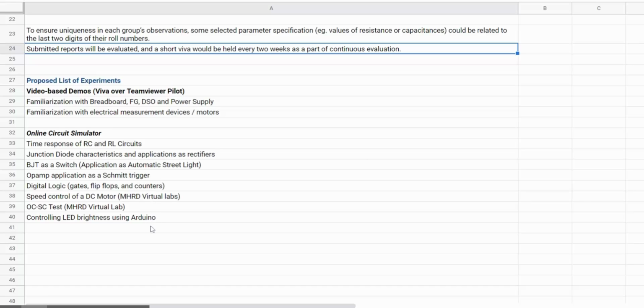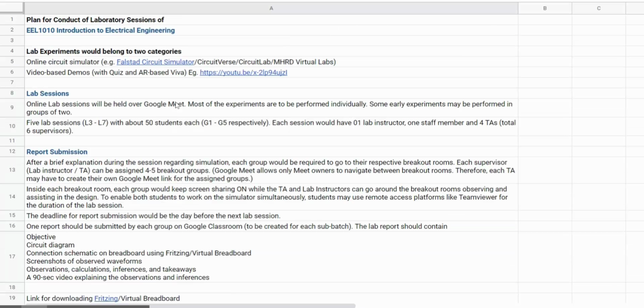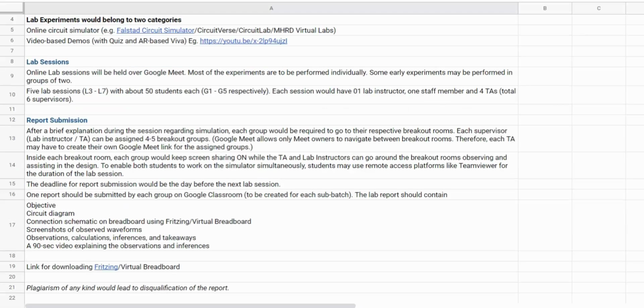These are broadly how we've proposed the list of experiments. There may be a little bit of change here and there, but more or less we plan to cover all these experiments in this program.